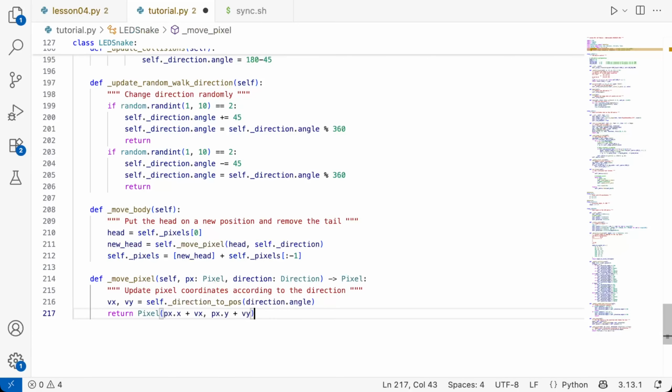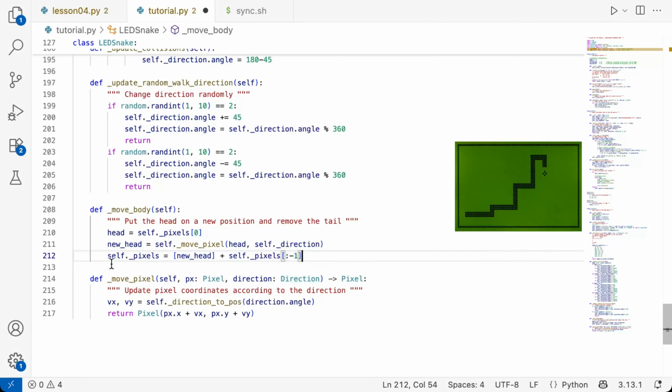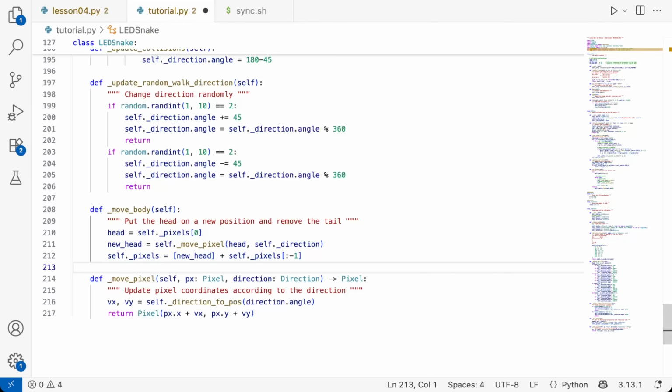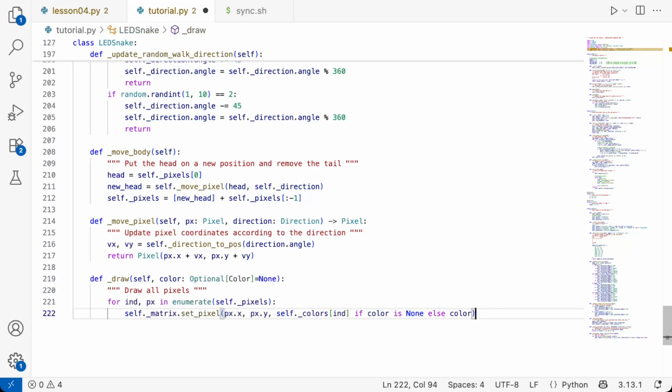As a next step I will create two methods to update the snake body. As we can see, I get the head position and I move this head position to new coordinates, and then I just remove the tail, so the length of the snake is the same. Some people may remember the old snake game on Nokia phones where the snake was growing. Viewers who wish can update this method here if they want. Our code is almost ready.